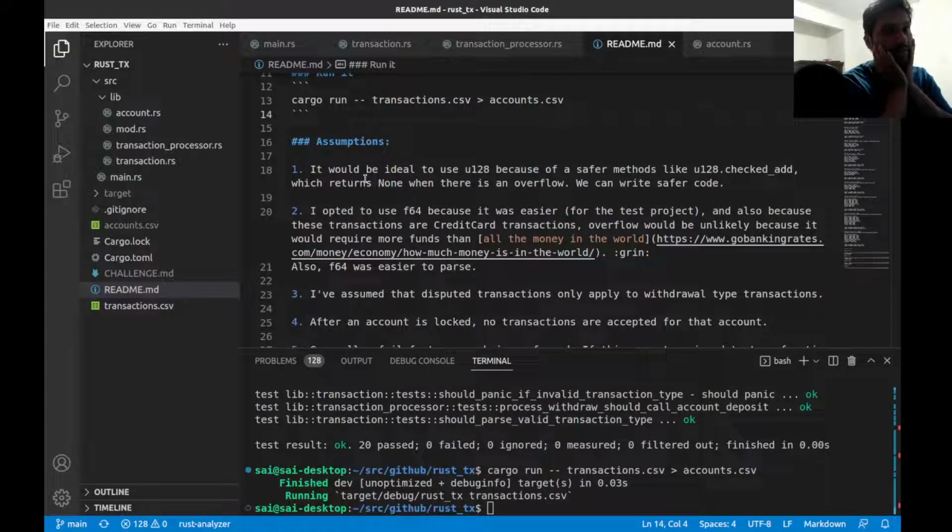Basically, I wanted to use U128 instead of Float 64 because I thought it would be a lot safer to use for additions and so on. It's a little bit better when it comes to overflows, as you can see on the screen. It has the checked add method, so if there is an overflow, it just returns null. So we have an opportunity to write safer code. But I ended up going for F64 because it was easier to parse, and these are credit card transactions, so what are the odds that someone's going to create an overflow? Maybe there is, but for this scope, it was okay in my opinion.